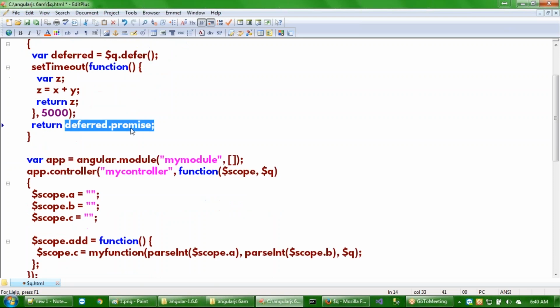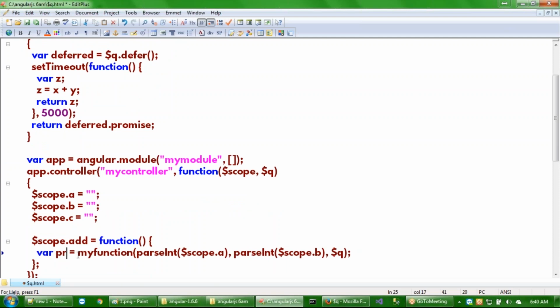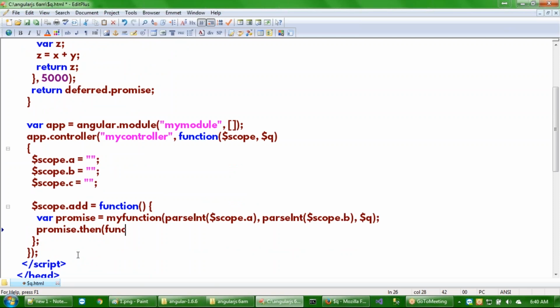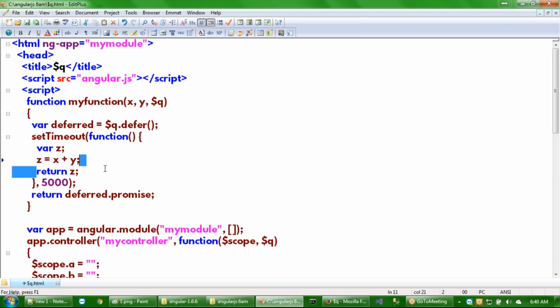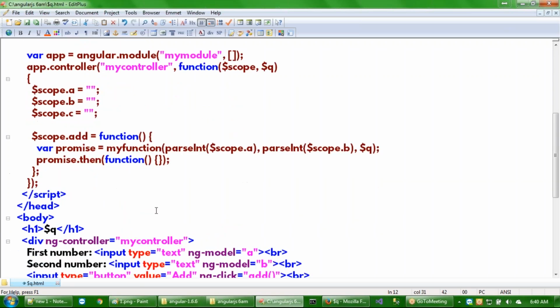So the promise object is returned here, and that promise object should be received here. Based on that promise, you can say then of function. This function will execute after completion of the resolvement. I mean here you have to say resolve instead of return. We have to say defer.resolve of, what is the resolve value? Z. Whatever value you pass here, you can receive it here.